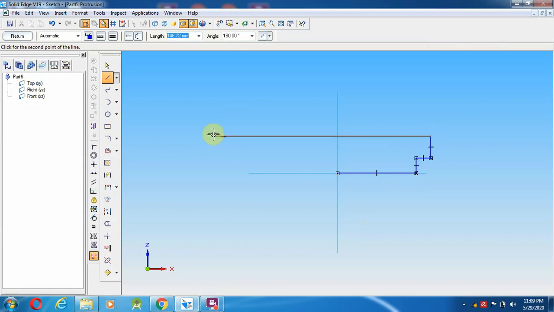Total distance is 125, 125, 180. Enter. Down 15. Towards this side 10. Down again 10 and the remaining is 52 mm.